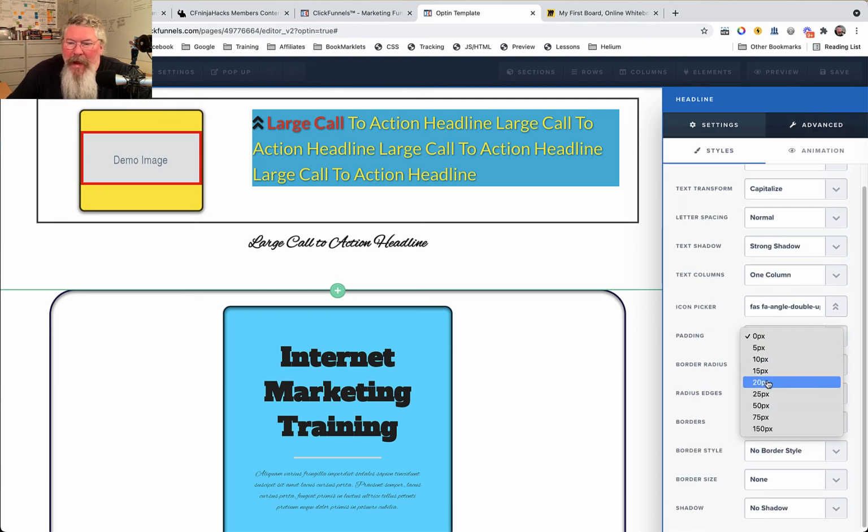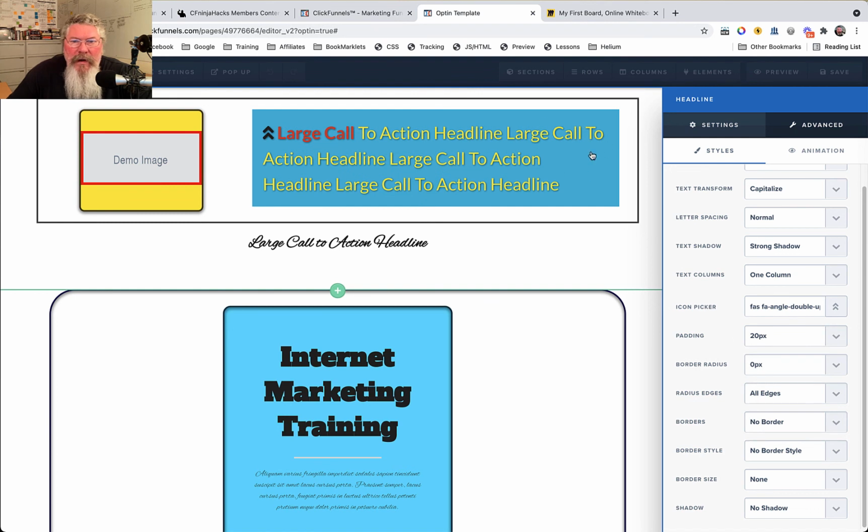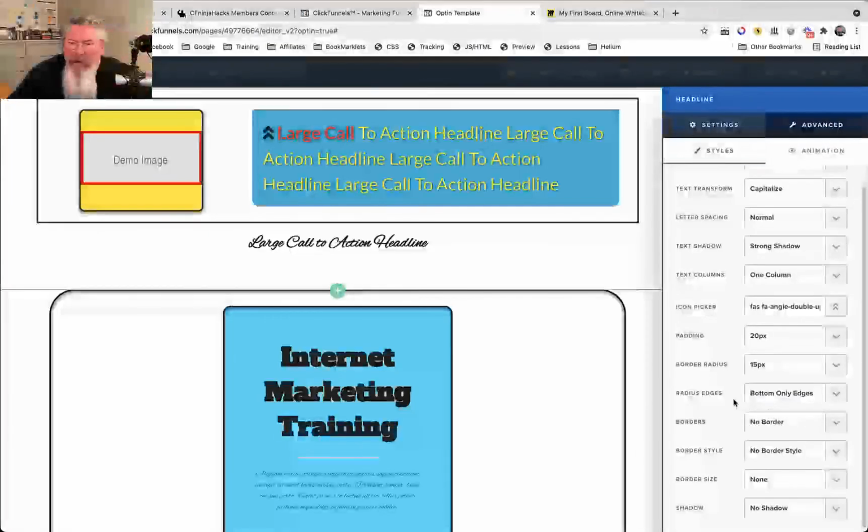So let's put some padding around our element here. It was kind of tight to the edges. And then we can do a border radius. Let's just do a 15 pixel radius. And we're going to do that on all edges. But you could do it, let's just do it on the bottom. I'm not sure why you do that, but you could. Let's do all. Let's do it realistically here.